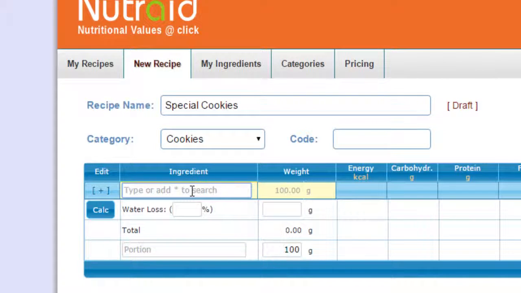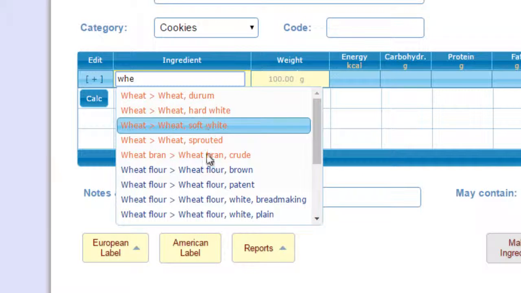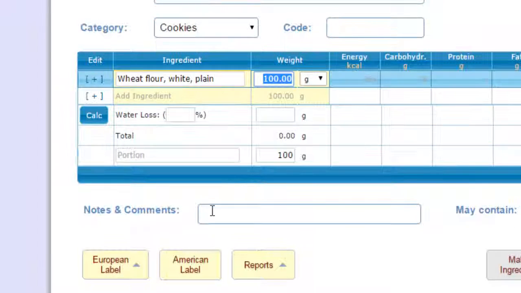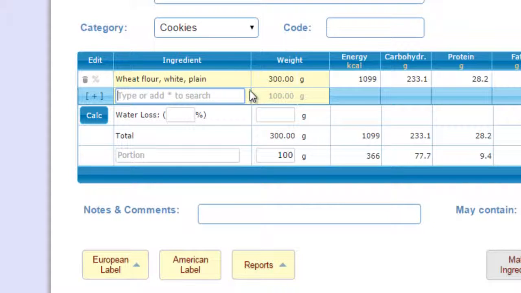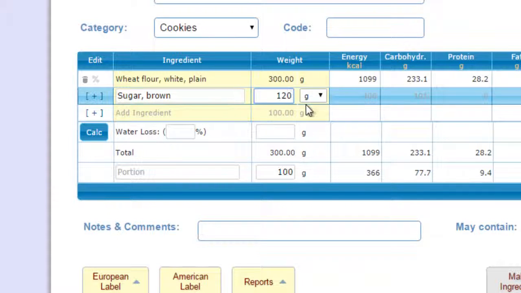To enter an ingredient, I simply type in the first letters and select from the list. As you can see, there is a big variety of wheat flours to choose from. Following, I enter the weight and continue to the next ingredient, brown sugar. I can choose to enter the weight in grams or kilograms.